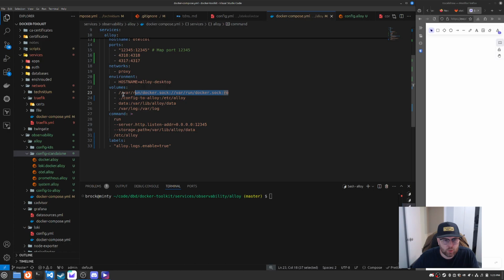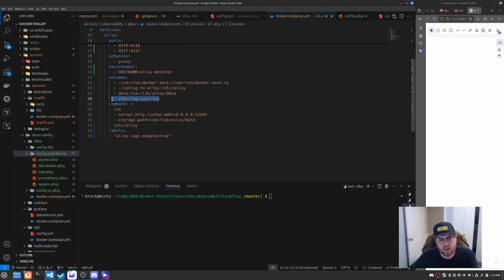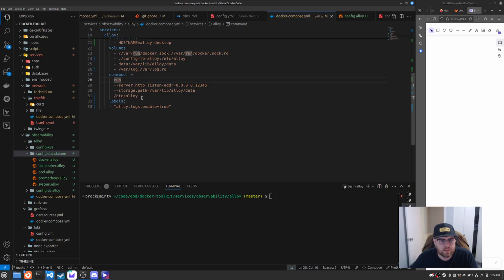And then we're going to put in the Docker socket in read-only mode. We're going to copy in whichever config folder you want to etc alloy. And then we're also going to copy in all the logs. You can also make this read-only if you want. And then this you shouldn't have to change at all. This is because I want to get all the logs from Alloy and forward them.